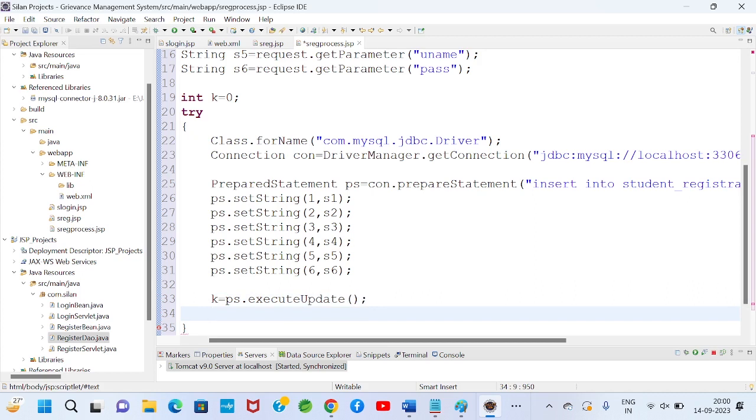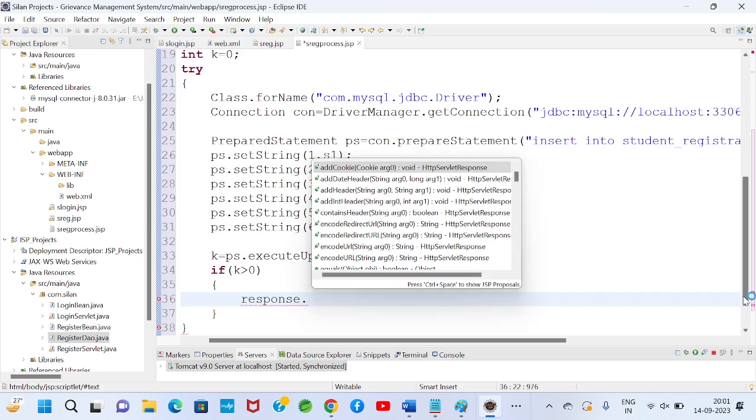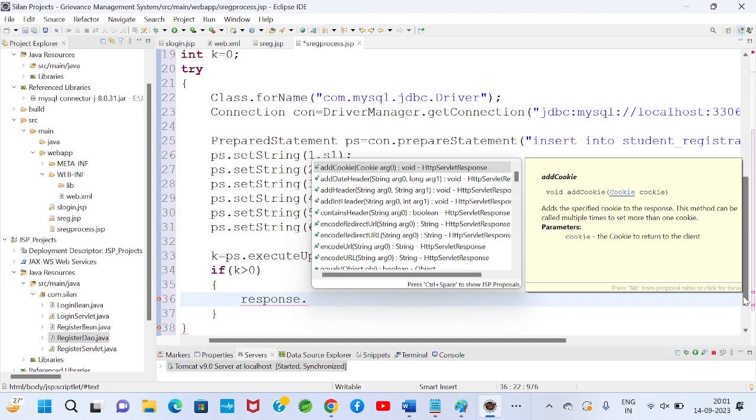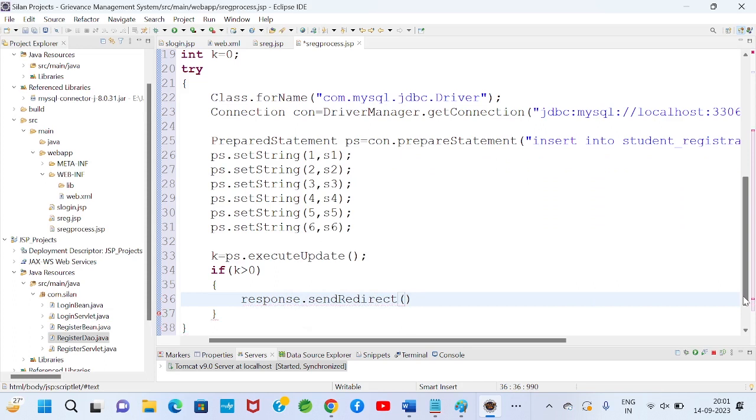Okay. If I write simple if logic, I will write if k is greater than 0, because let k is 0, that means there is no record. If k is greater than 0, then another JSP file will execute. Suppose I will forward a request to another JSP file, response dot send redirect. So I will write welcome.jsp. So if k is greater than 0, then the welcome.jsp file will execute.